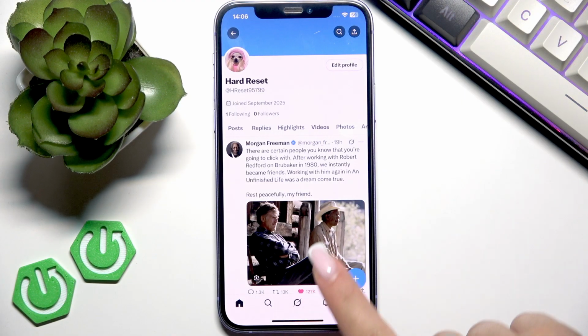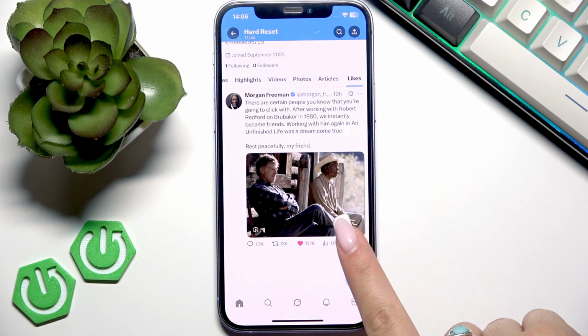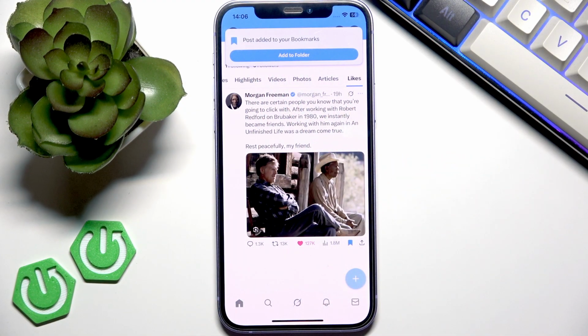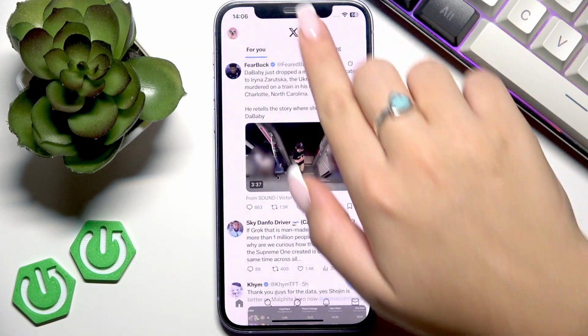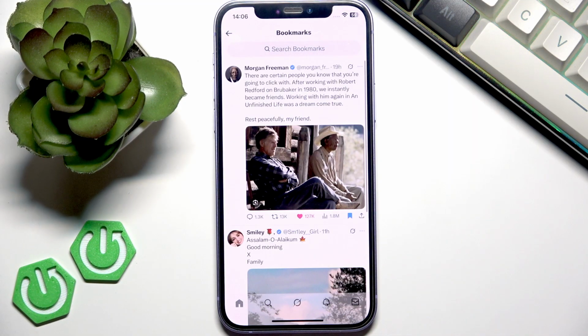So basically, how to save posts to your bookmarks: go to whatever post that you want to save and tap this bookmark icon, and at the top you should see the message "Post added to your bookmarks". You can find them if you go to your profile picture, go to the section Bookmarks, and here you will see all posts that you saved. So yeah, that's basically it.